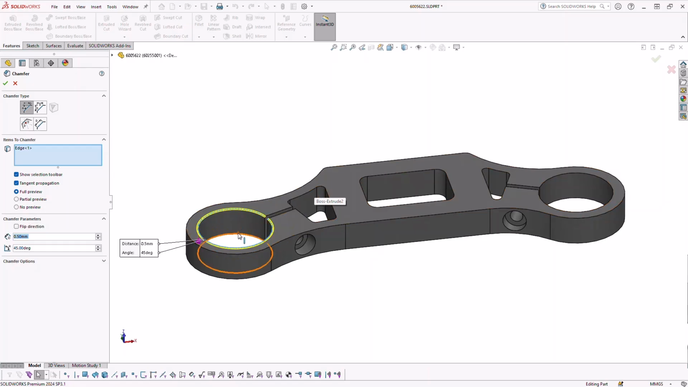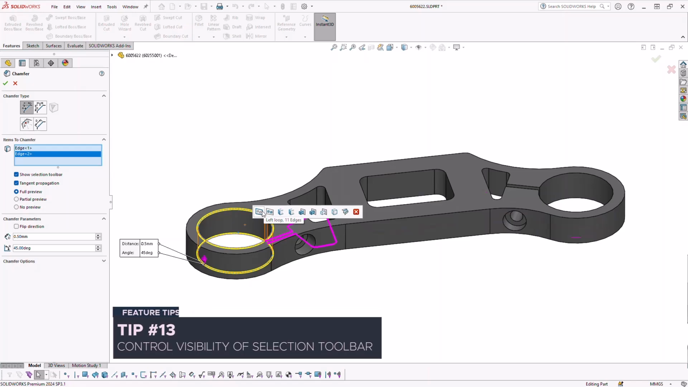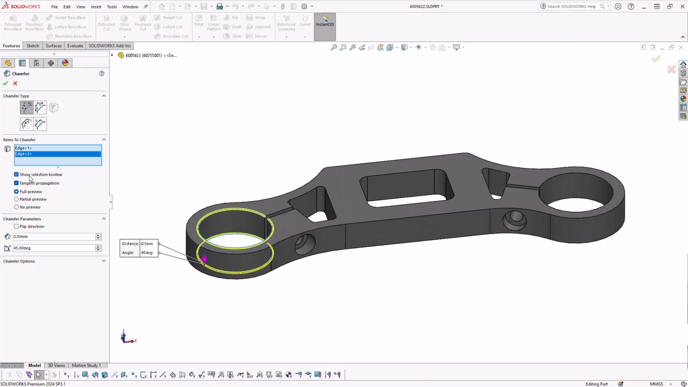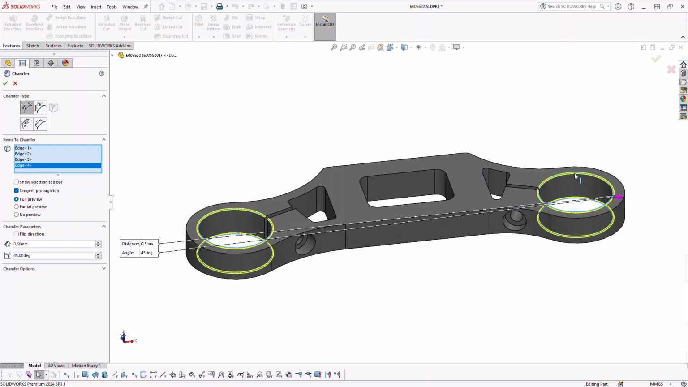I mentioned the fillet selection helper at the start of this video. It also appears for chamfers. This can be turned off if you don't use it or don't want to see it. Simply toggle this button off. So now if I choose any additional edges, the toolbar won't show. I'll use the right click options to say OK and exit the command.